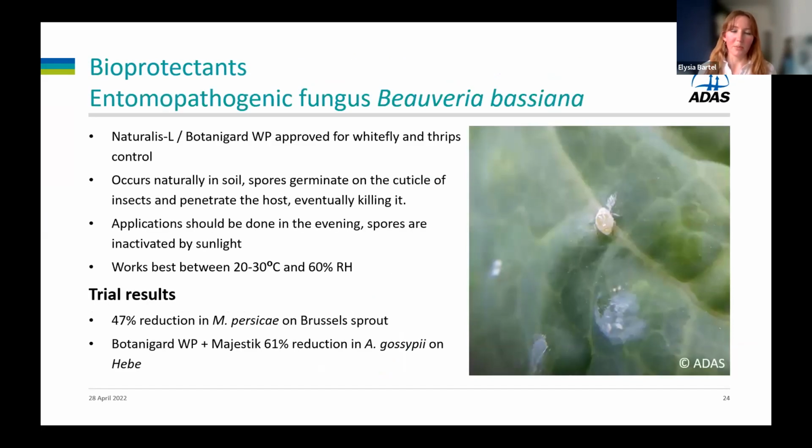Moving on to sprayable options, there's the entomopathogenic fungus Beauveria bassiana, which is a fungus that occurs naturally in soil. Its spores penetrate the cuticle of the host and kill it. The products Naturalis L and Botanica WP are approved for whitefly and thrips control, not aphids.